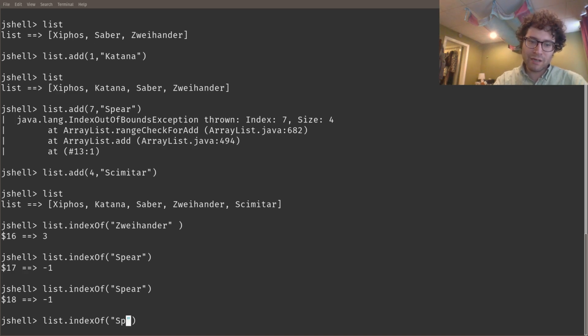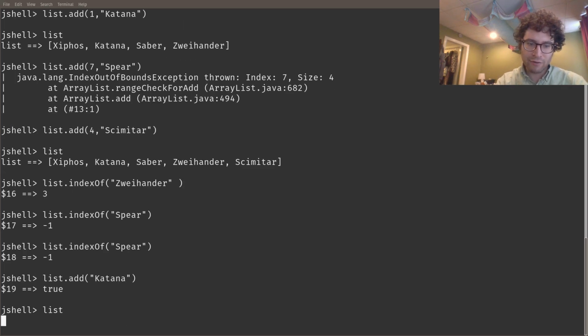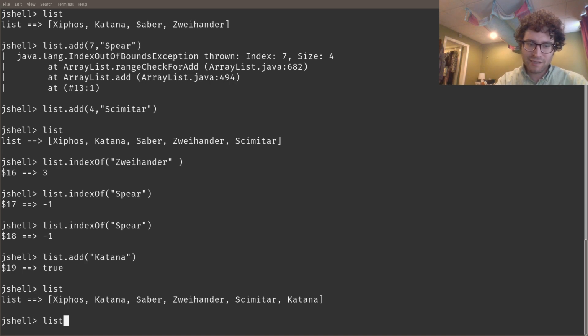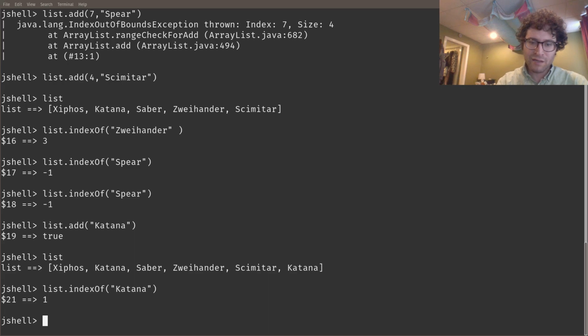Also worth noting about indexOf, and you can dive into the documentation and see what you can do about this: if I were to add a second katana, list.add katana, the list can hold duplicates. And now if I do list.indexOf katana, it's going to give me 1. So indexOf looks through the list and basically gives you the index of the first thing you're looking for. So it's going to give me the index of the first katana here.